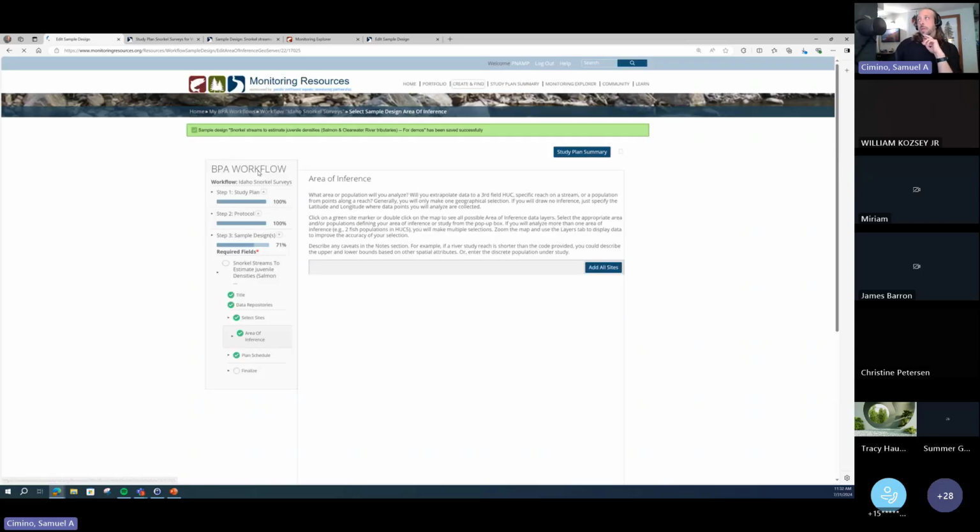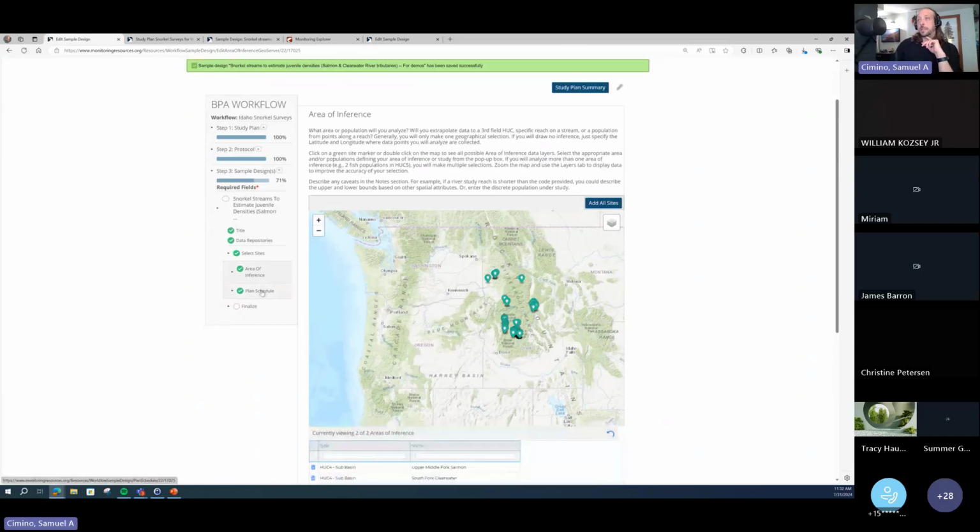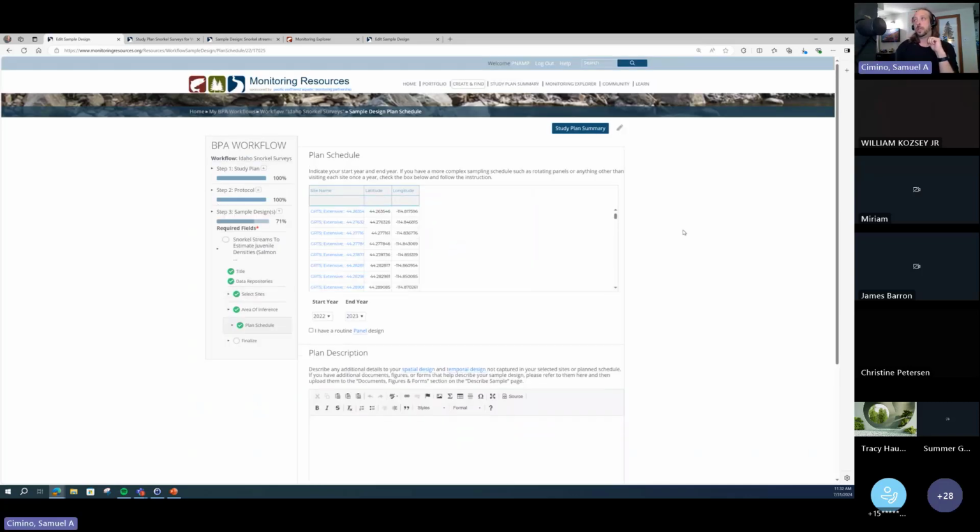All right. And then the last thing, well, before you get to finalization, is to plan your schedule. This is the dates that you will be doing your sample design. You can do it really simply. You can choose a start date and an end date. That's essentially saying that the user is going to be going to every one of their sites at least once a year, or just once a year.